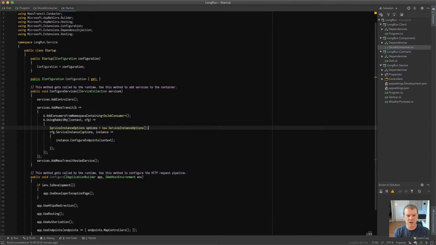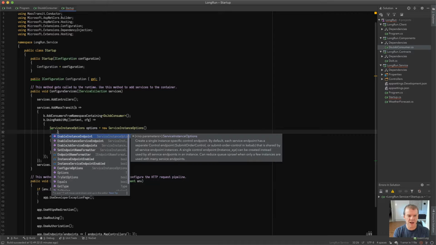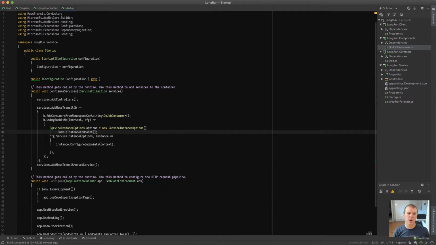So we're going to new one of these up. We're going to say .enable instance endpoint. What this will do is it will create an endpoint for each instance of the service. So if I run 3 or 4 copies of it, each one is going to get their own temporary endpoint so that they're independently addressable.